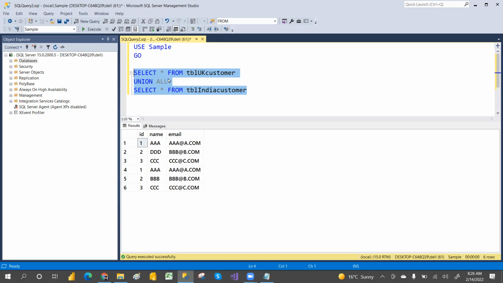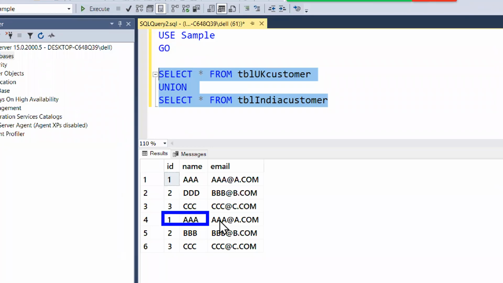If I write UNION, it will remove the duplicates. Which ones are the duplicates? If you see, 3 CCC is a duplicate and 1 AAA is a duplicate. These two records will be removed when you write UNION. If you see the second one, the names are different, so that is the reason it's not a duplicate. So you will finally get 4 records, right?